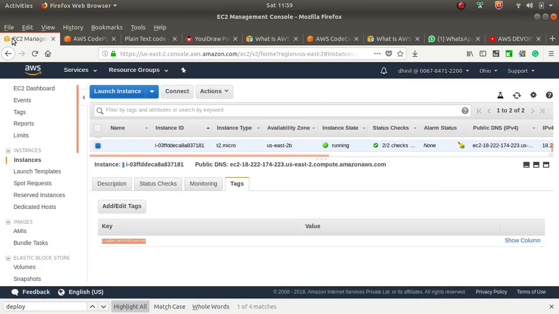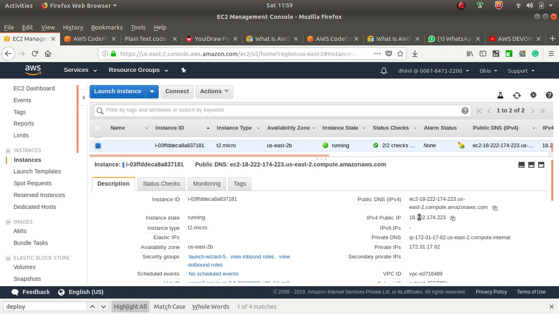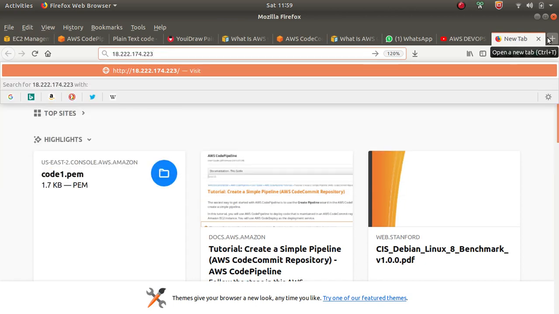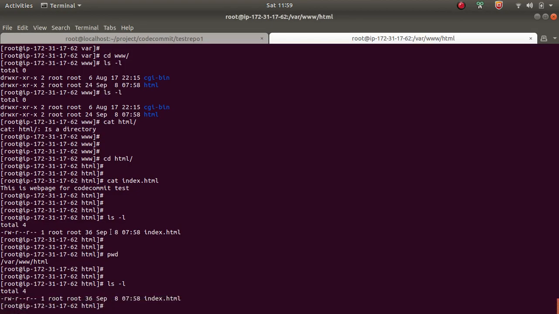Now the next thing is we need to check the website. Just copy the public IP, our web page. Yes, we deployed this code automatically using the code pipeline. It's completed now.